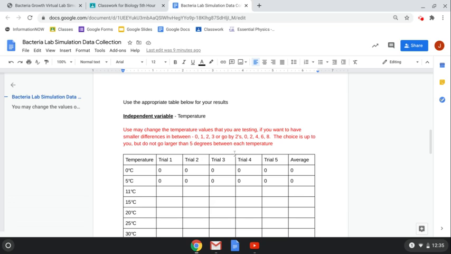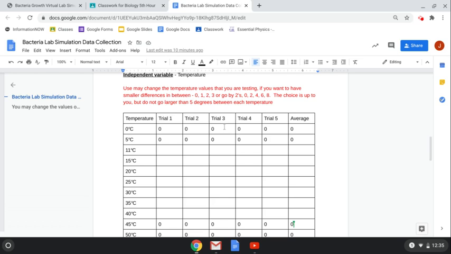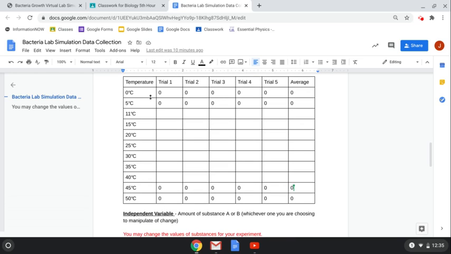So use the appropriate table below for your results. Hopefully, if you haven't done this yet, I changed the table a little where it should look like this. If your table does not look like this, please make it look like this. Add in through 50 degrees Celsius.